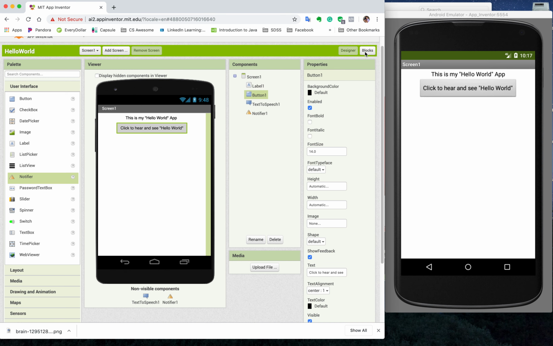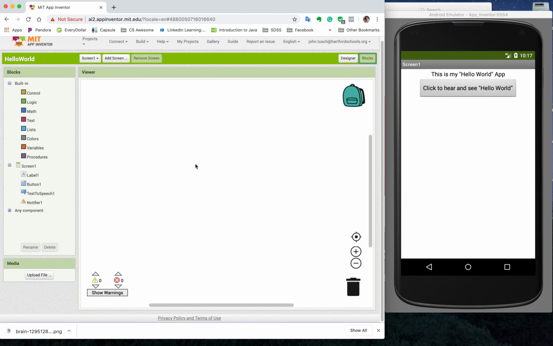So let's go over to blocks. Now, we do what's called event-driven programming. Event-driven programming means I set the things in my user interface to wait for events, and when events happen, I program my program to do things.